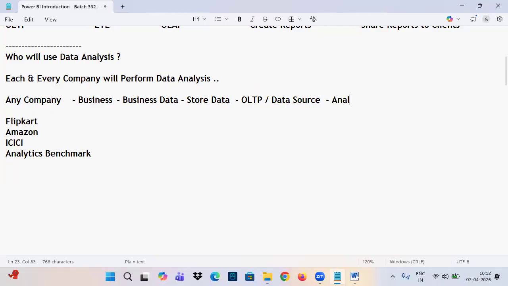What do you need to do? Analyze the data. Next step, we need to analyze the data. Companies need to analyze the data to take better business decisions, guys, to take better decisions.